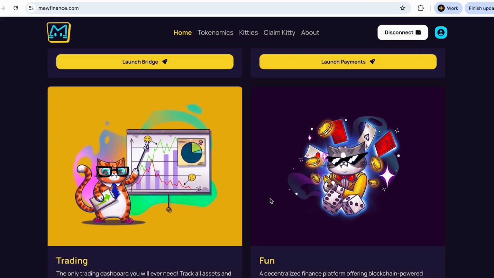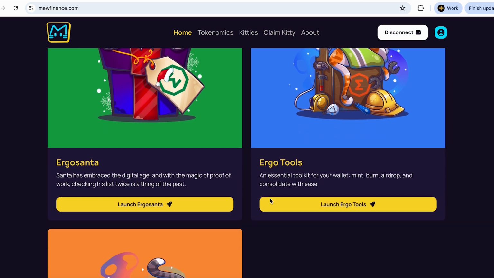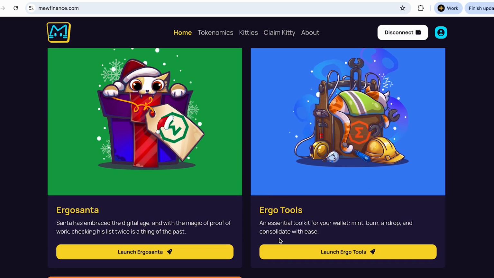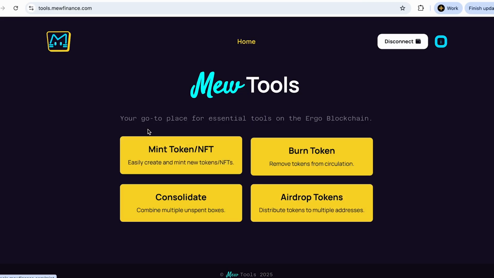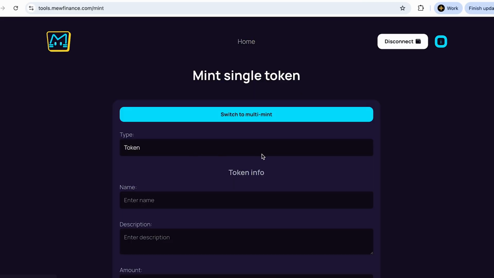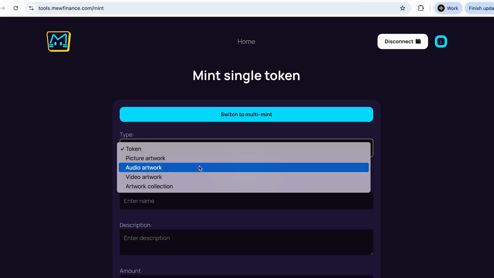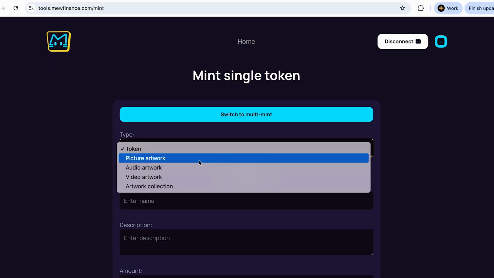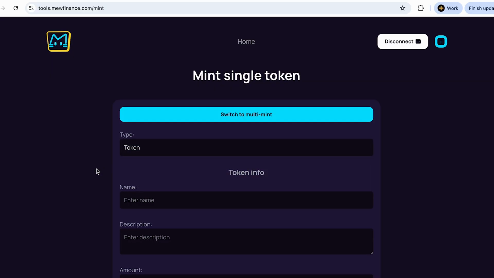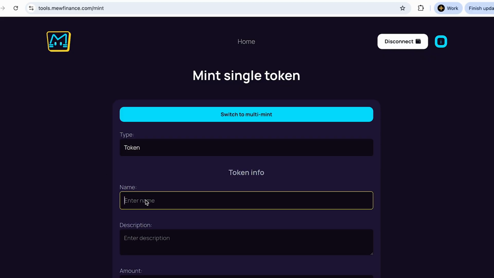Now, to mint your token, you can just hang around on Mew Finance after purchasing your Pi and simply scroll down to Ergo Tools, which will take you to the page where you can mint your own new token. Here you have some options on which kind of token you want to mint, from picture to video, NFTs, and so on. But for our example, we just need the good old faithful token.